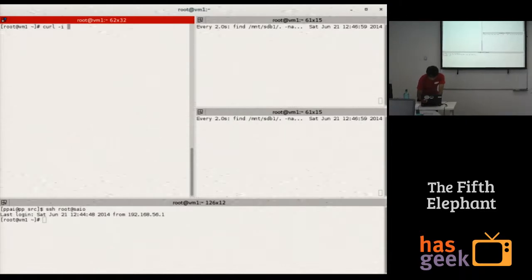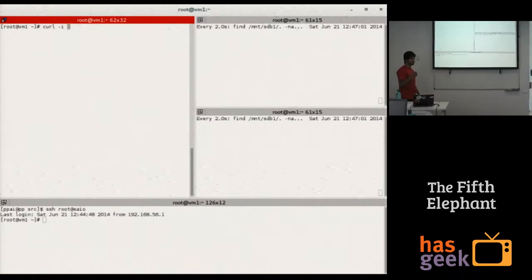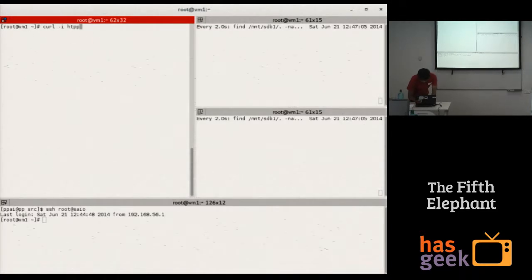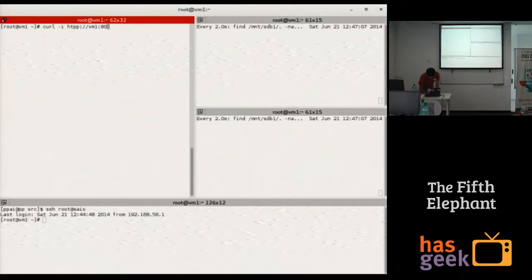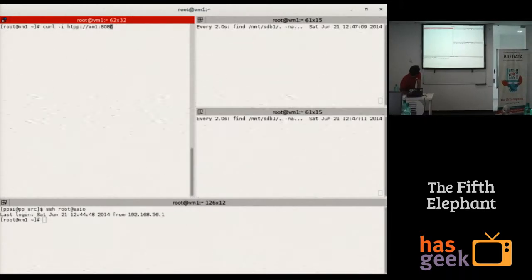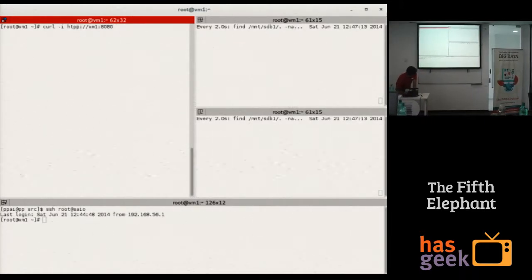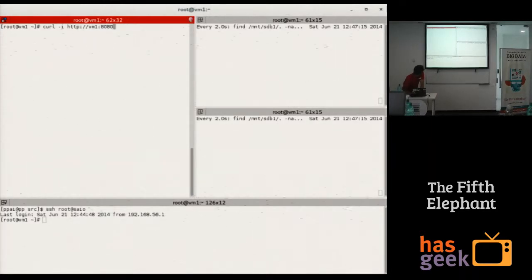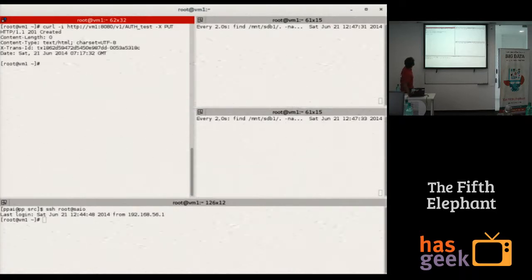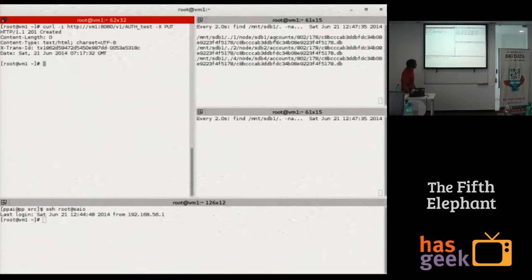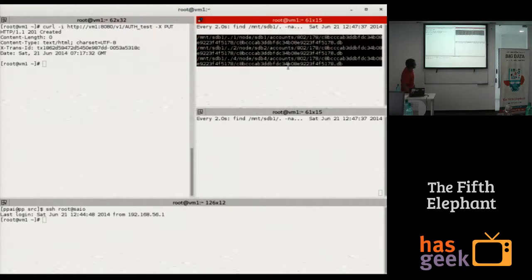Let's create an account. As I said, an account is a database. I have a proxy server running on port 8080. Creating the account here. If you can see here, there are 3 databases created.